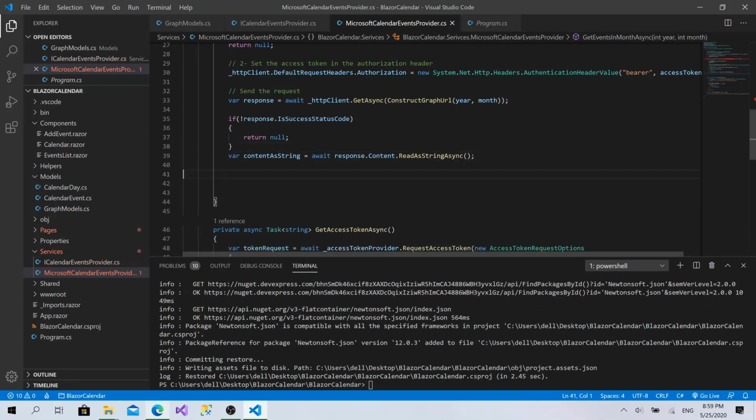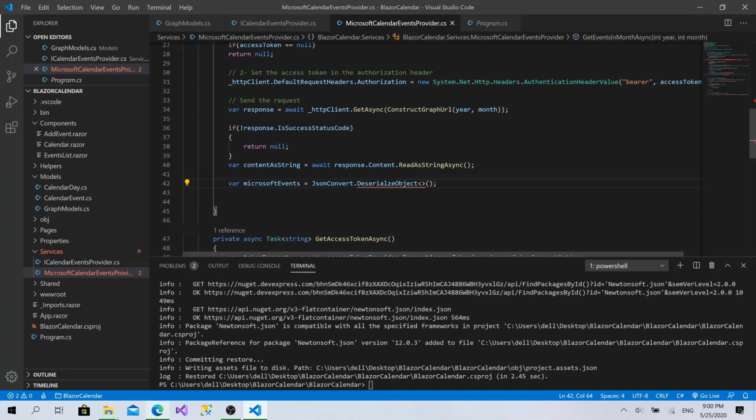After we read the response successfully, we will say var Microsoft events equals JSON convert dot deserialize object. The type of object is graph events response. Okay, let's import the models, deserialize object, import the models, content and string. Okay, it's already here. Fine.